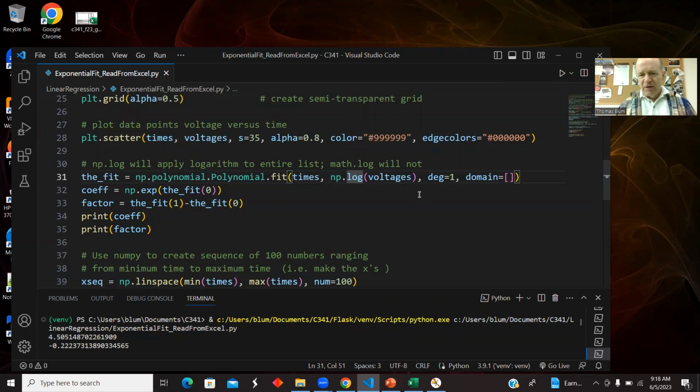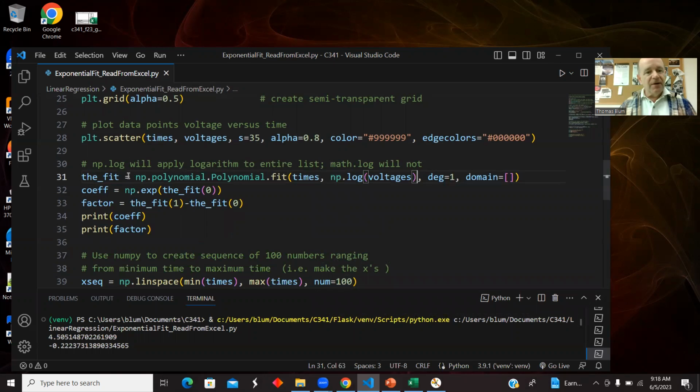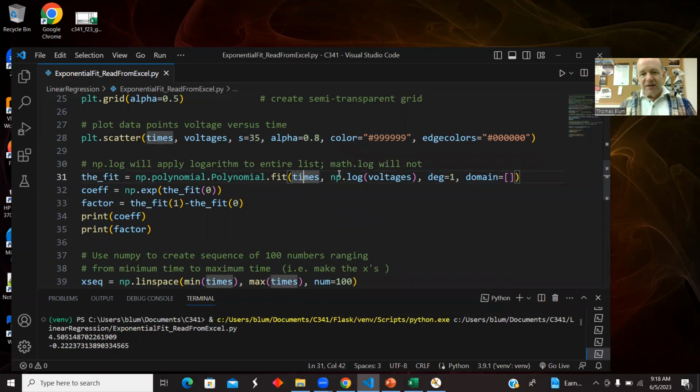In numpy you can apply a mathematical operation to an entire list at once. So if I had used math.log, it would say, I don't know what you're talking about, if I try to apply log to an entire list all at once. But numpy understands what I mean by that, so that was convenient. Okay, so there is the fit of the x and log y, degree 1.